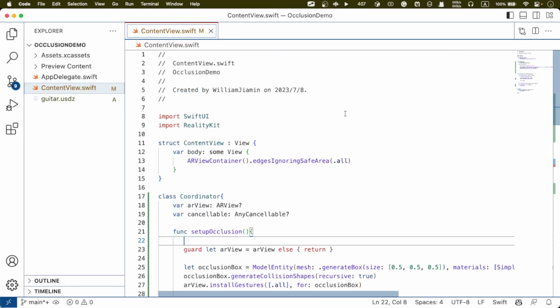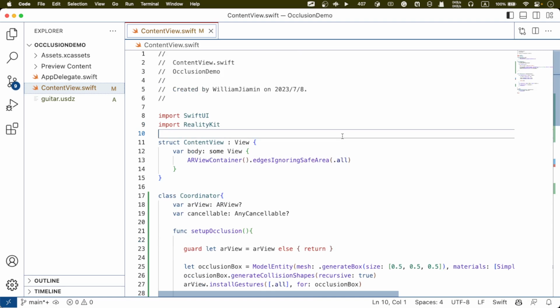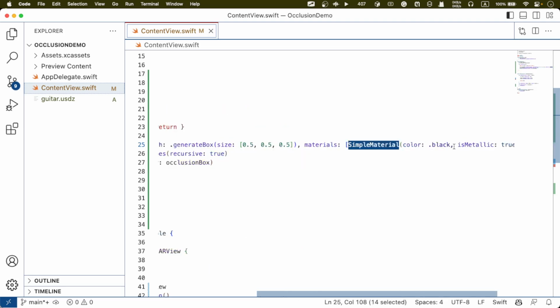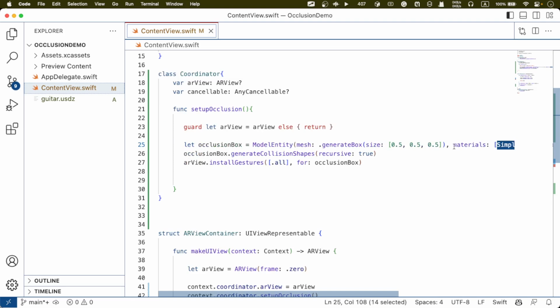So at the coordinator, we get AR view. We got the occlusion box. Right now, remember I'm using simple material, and we're going to use the occlusion material later on, so you guys can see the difference. Okay, right now let's just stick with simple material. That's a material that I have used other times, and we get our views to install all the gestures, so I can actually control this box. So I can move it, to abstract thing.